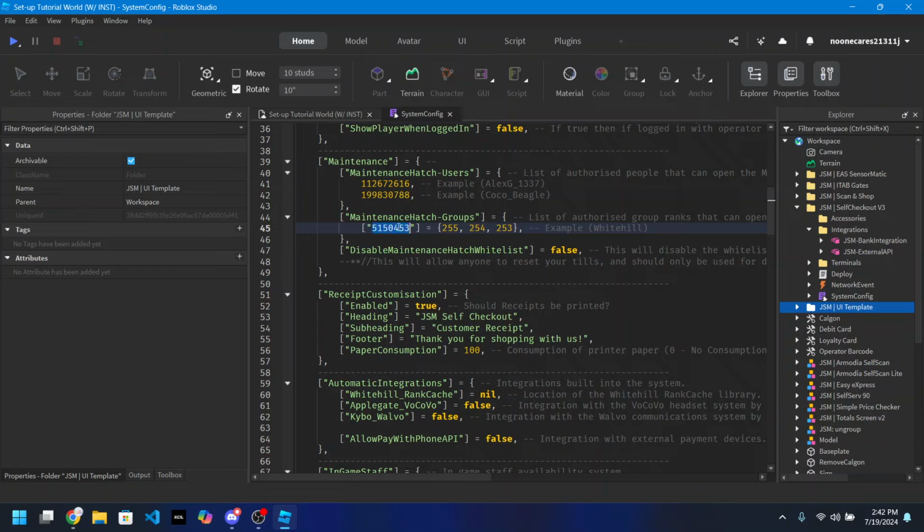You can find this in the URLs. It's the thing that's just numbers. I would, along with them, recommend keeping this false because this will allow anyone to reset your tills. So keep this false. But that allows you, if you're running a demo game, to have everyone be able to open and mess around with it.